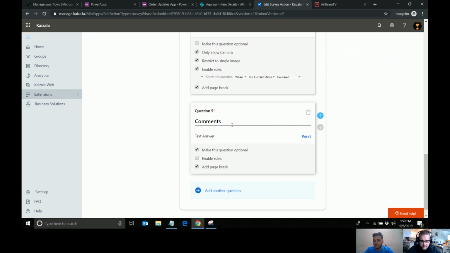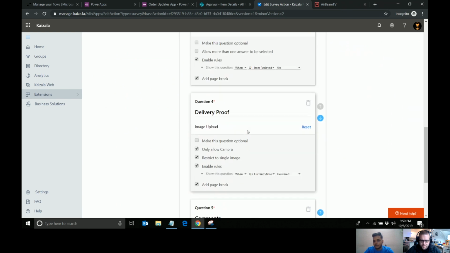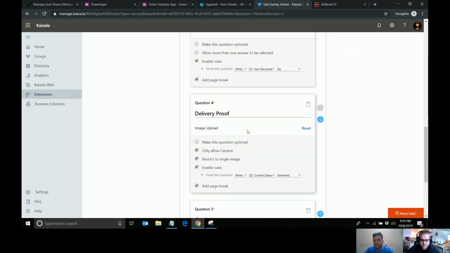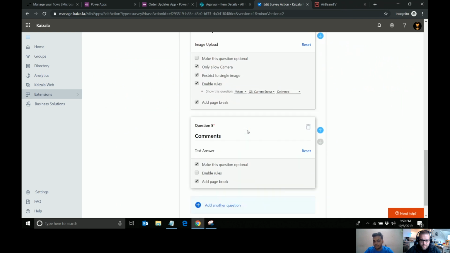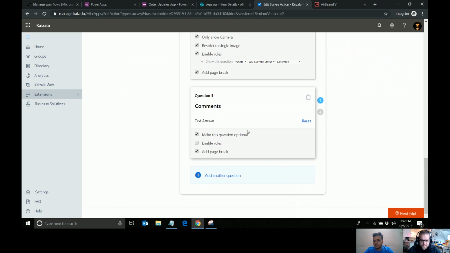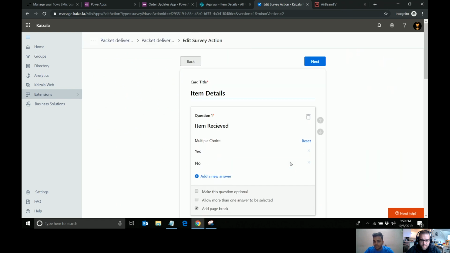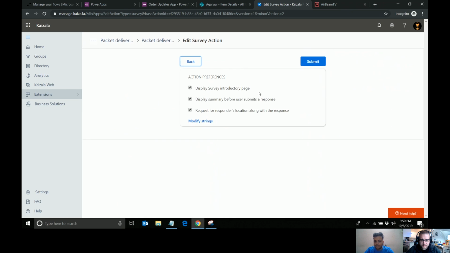Then we have this comments section. Finally, we also have a location sharing capability in Kaizala, which is the last question once you create all the survey questions. So it will be a sixth question, which you cannot see over here, but once I click next, it will allow you to select it over here. Once you select this request for responders question, it will take the location of the responder as well.